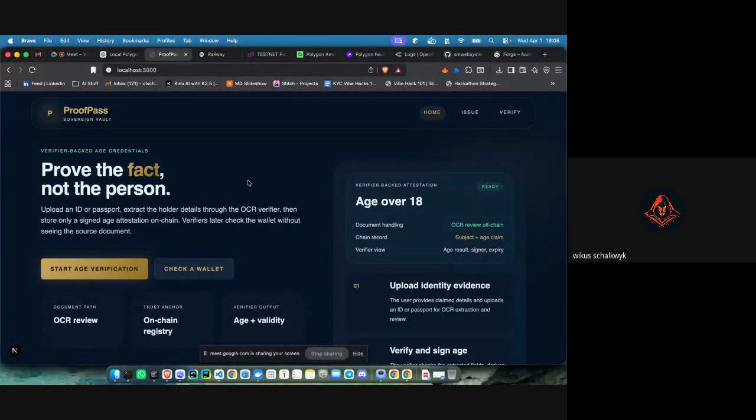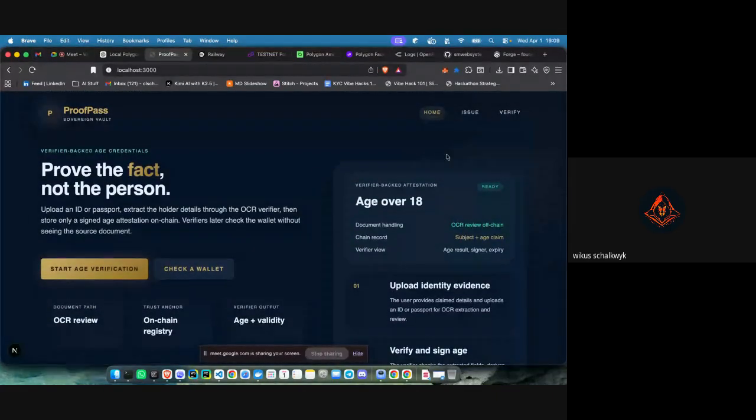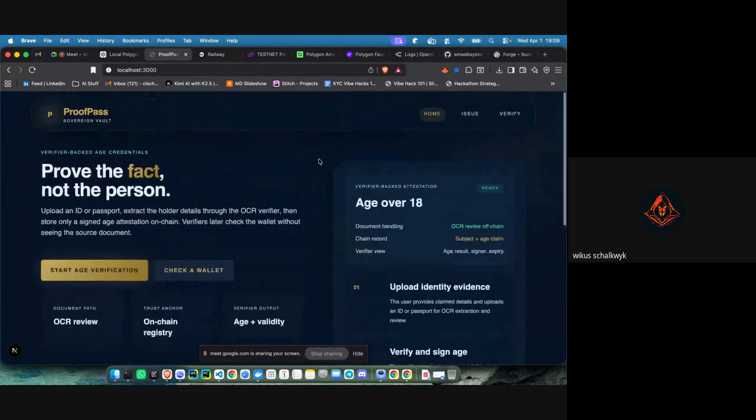Today we're going to try and push to testnet. Since yesterday, I've gone and updated the front end a bit and did some cleanup.